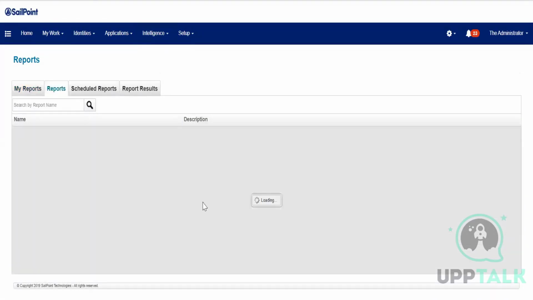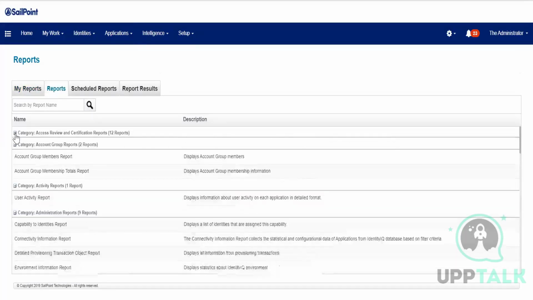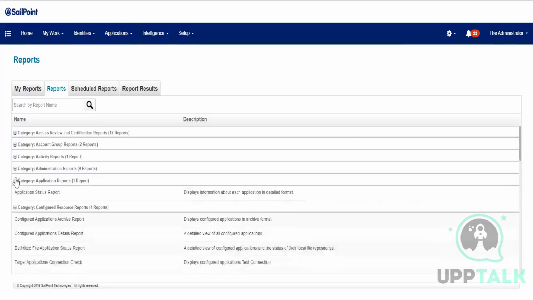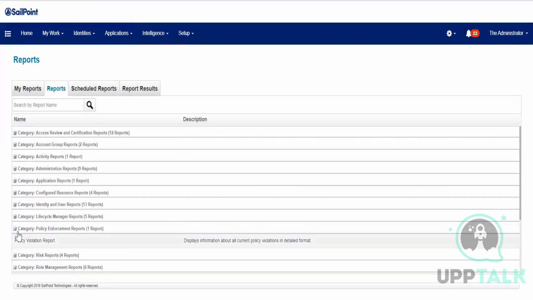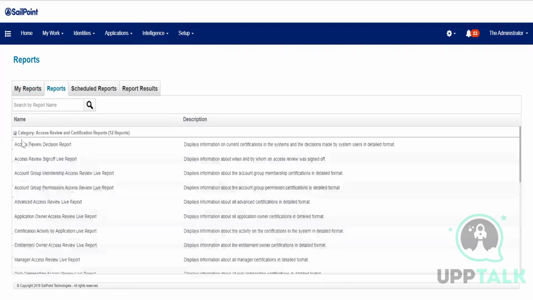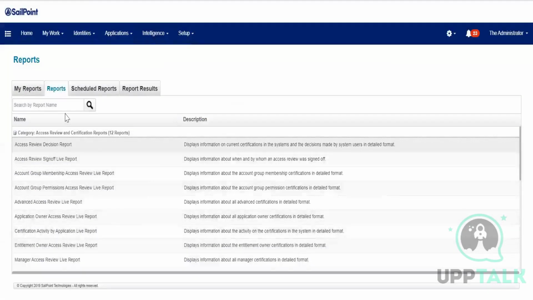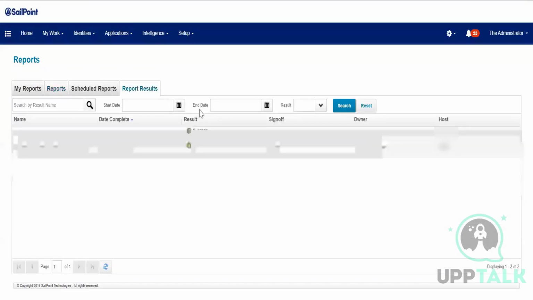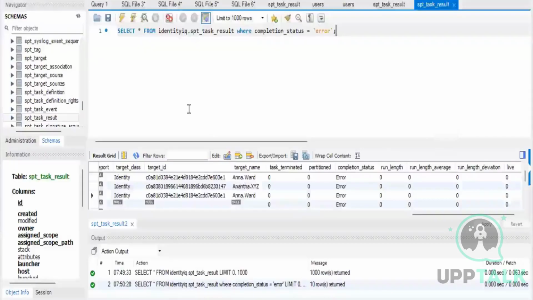If you want to customize or create a report, we can do that too. As I told you, the same categories we saw in SailPoint tasks, we have for reports as well. Based on the requirement, we can schedule, execute, or create a new task. You can go to the debug page and create from there also. If you want to monitor this report, we can do that with the help of report results and with the help of the DB.